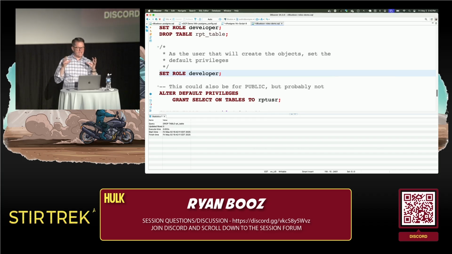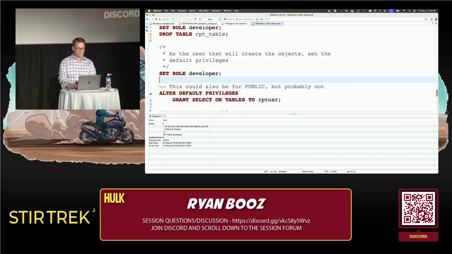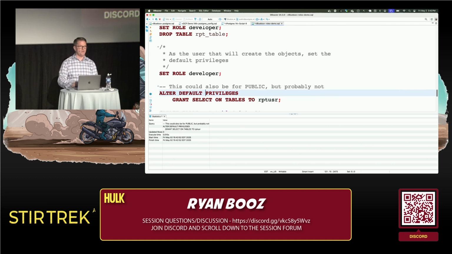And so if I shift into that role, whatever it's going to be, and I create these default privileges, in this case, I'm simply doing one for the report user. I could do it for many roles. I could do many different privileges, whatever needs to happen. And I say, alter my default privileges, developers' default privileges, and grant select to all the tables I create to report user, right?